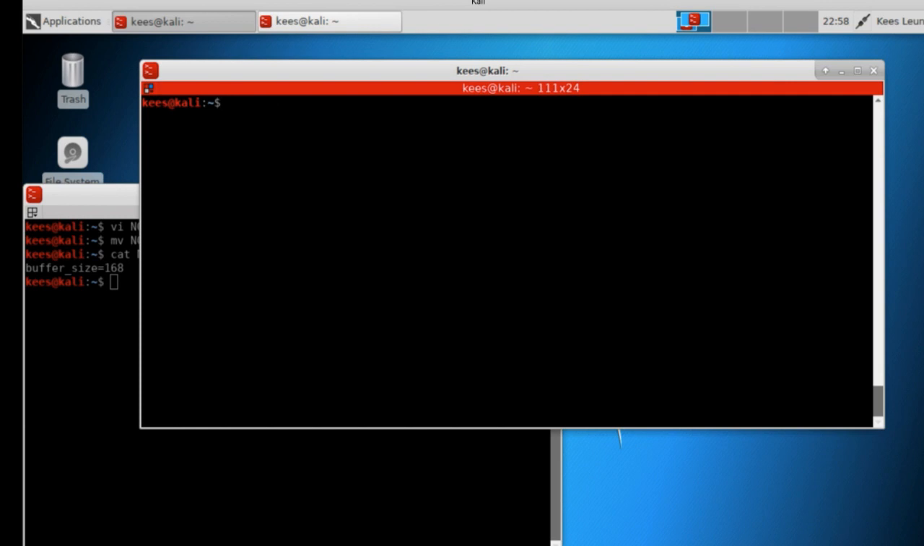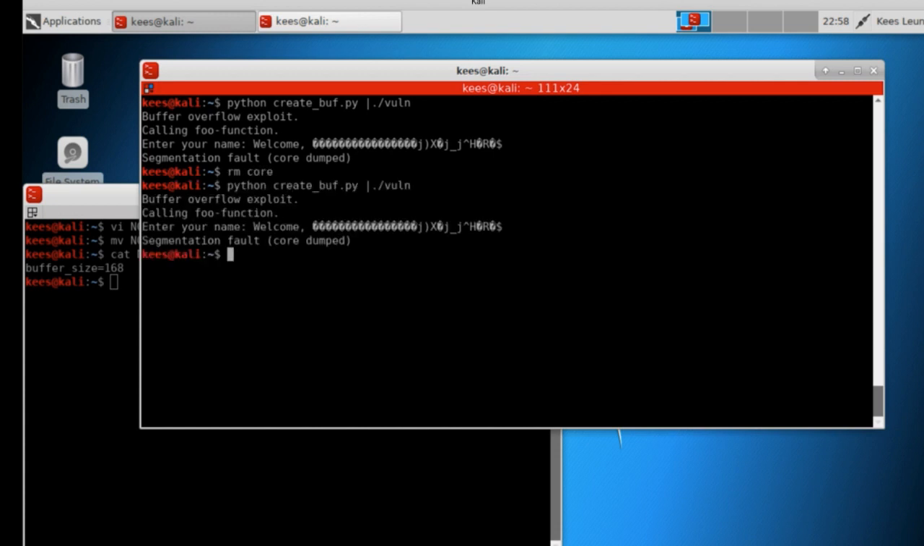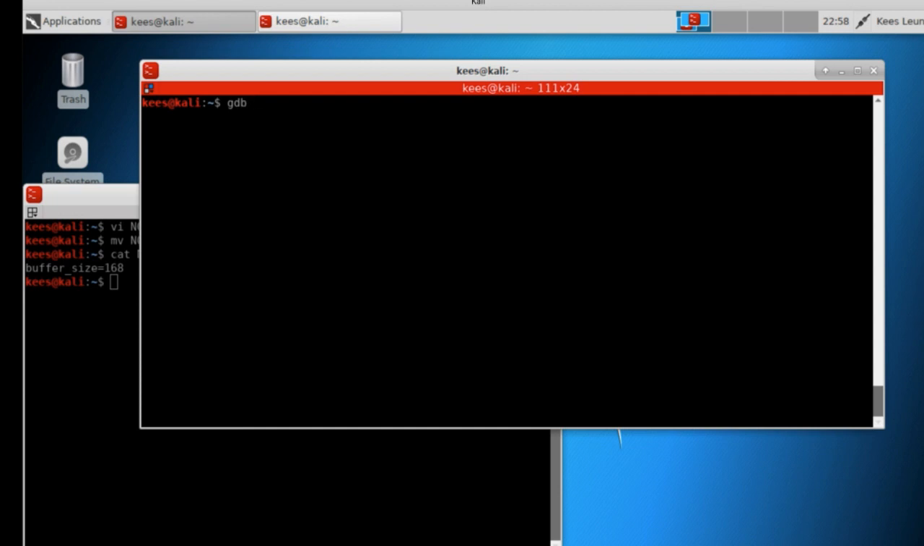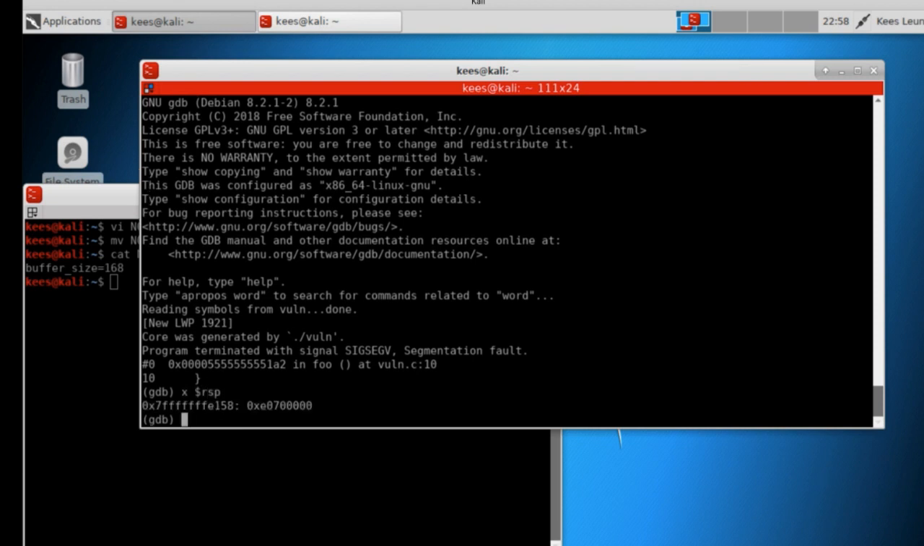Take a look. Let's see what happens when we take our custom malware and feed it to our vulnerable program. We have a core dump. We clean up the old core and recreate a new one so we can analyze it. GDB vuln core. What's in RSP? Not the value we put there, and that's because we're off. Our buffer isn't starting at the right place. It's the right size, but it's not starting at the right place.